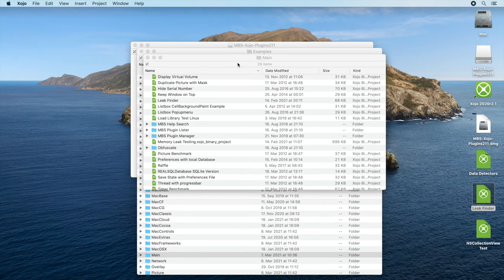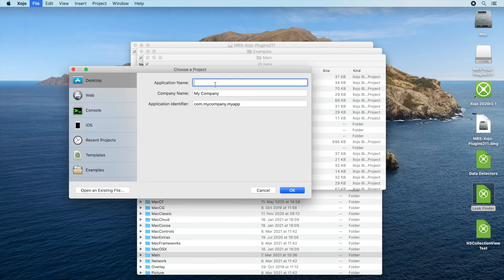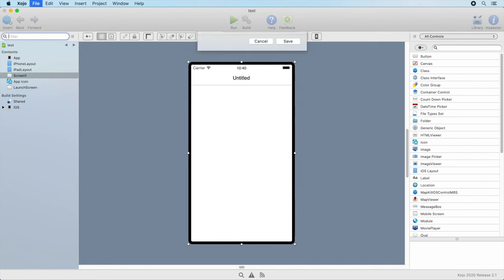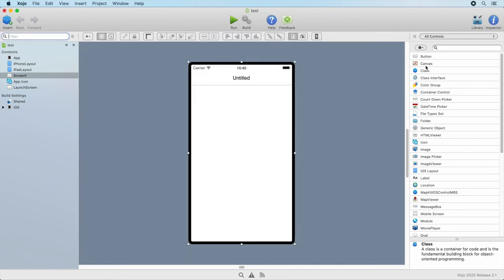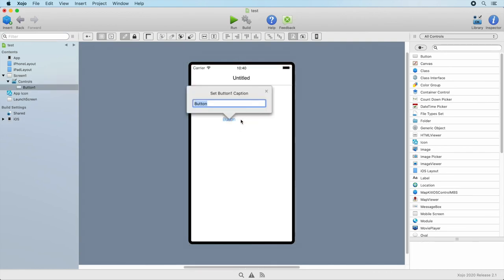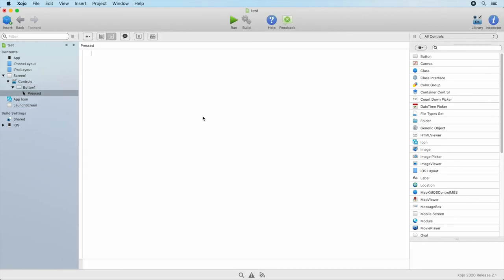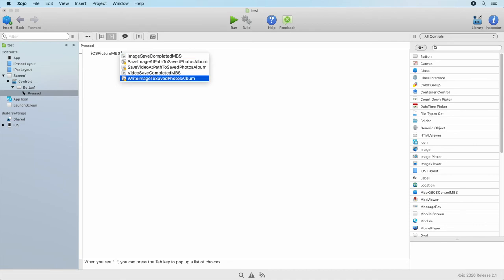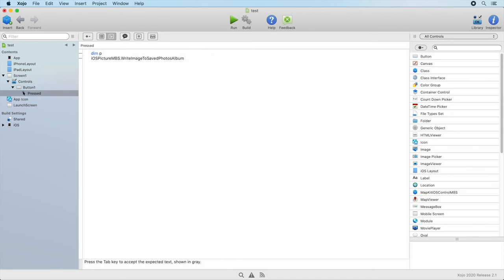And now I want to finally show you something for iOS. So let's make a little iOS project. Just save. Let's put a button there, and we want to export a picture. We got our iOS picture module, and there we got write image to saved photo album. Or we may need a picture, so let's get a picture. Logo MBS is my little utility to get an MBS logo wherever I need one in an example. So we export a picture, okay.